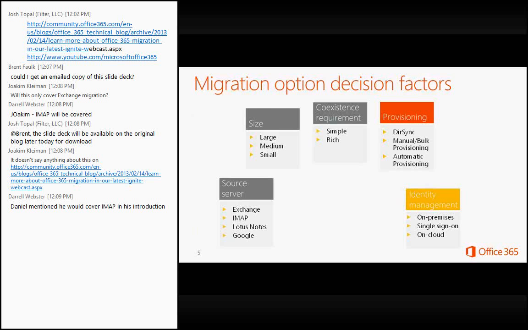As we've said, some of the methods that we will look at today will cover the simple pieces, but from a rich coexistence perspective, there is a separate hybrid session which will cover the additional features that you get through running a hybrid server. For example, there may be a business requirement to be able to share free busy between a mailbox that's in Office 365 and a mailbox that's on premise. That would force you down the rich coexistence route.